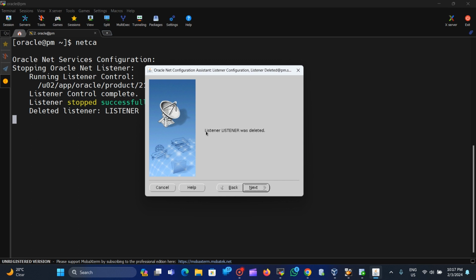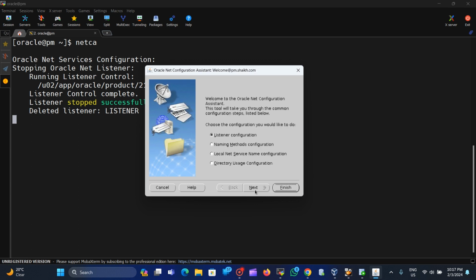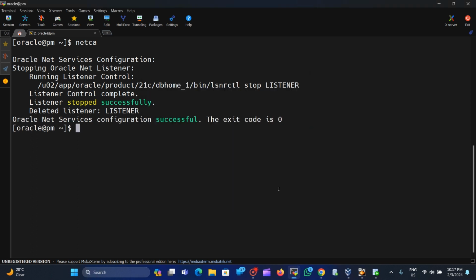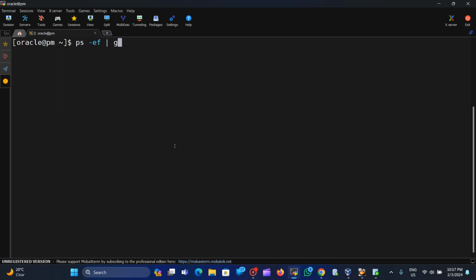And what it's saying as a final message is that the listener with the name listener was deleted, right? So we can finish. So guys, you will get this message printed on the screen: deleted listener with the name as listener. So it is successful. We have successfully deleted the listener. Now we will check whether the listener is running or not.